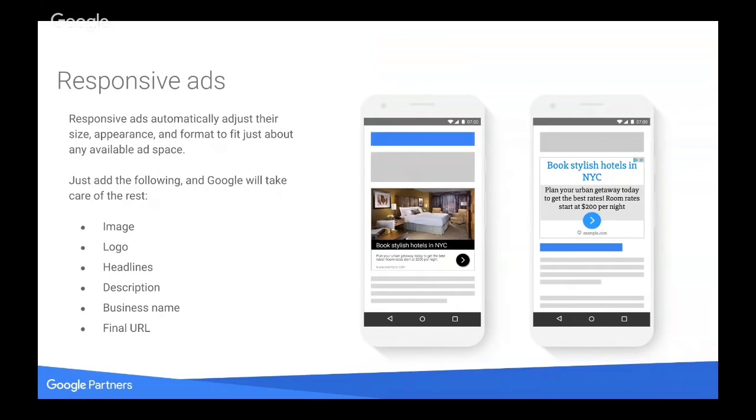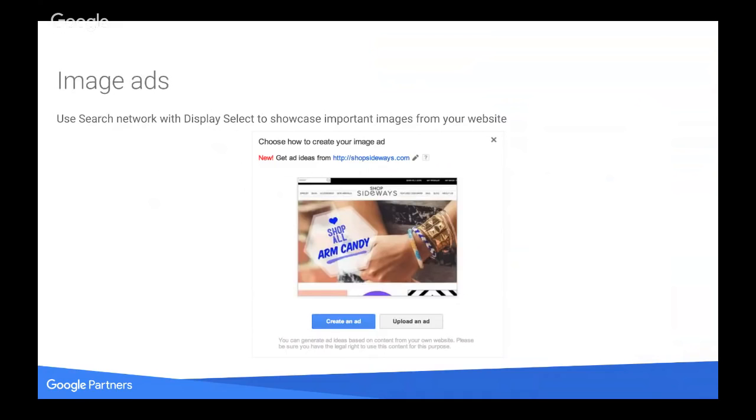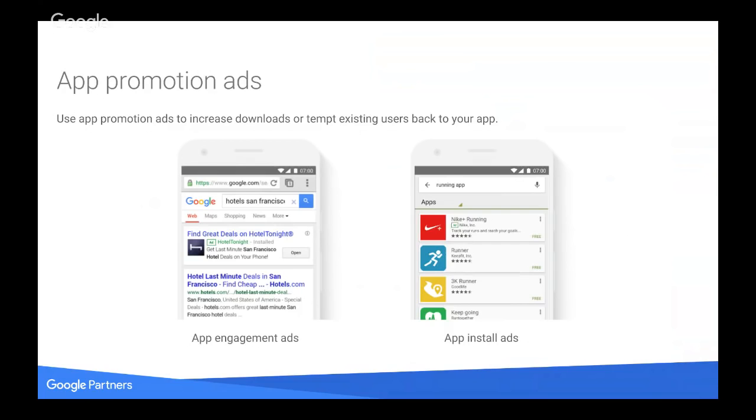Next, we're going to be discussing image ads. Image ads, like I mentioned, can be created by picking out images off of your website, or you can create custom image ads. These will allow you to showcase the most important aspects of your products or the service that you're trying to sell through images that you can showcase across the Google network.